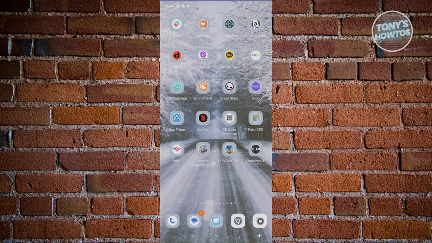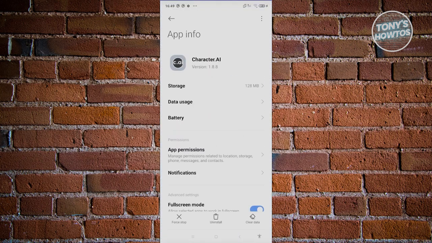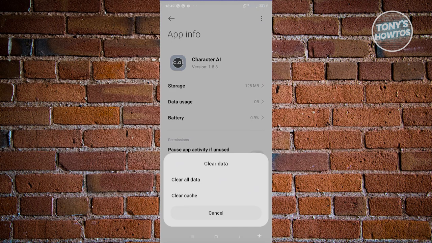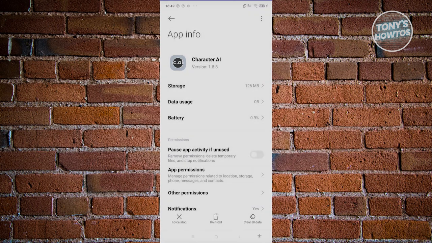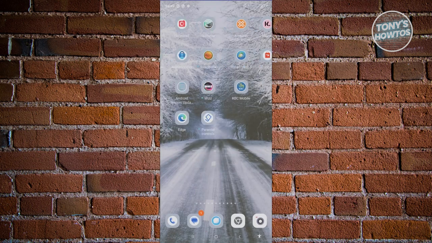Now in this case, first, let's go ahead and clear our cache. Press and hold on the Character AI app, click on app info, and from here, click on the clear data at the bottom right of your screen. Now from here, click on clear cache, click on OK, and once you've done that, let's go ahead and visit Google Play Store.